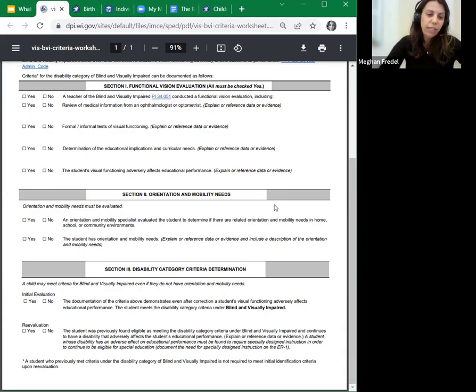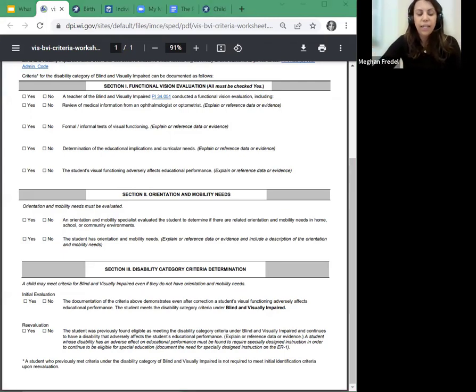The next section is orientation and mobility needs. And the first question is, did an O&M specialist evaluate the student to determine if there are needs in the home, school, or community environments? Yes or no? Then the next prompt addresses, does the child have O&M needs? Yes or no? And then in that section, the O&M would reference and explain their data as to why they do or do not have O&M needs. And this needs to be in parent-friendly language.